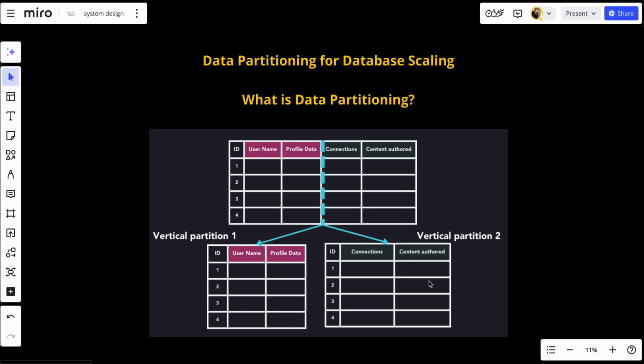In today's video, we are going to talk about data partitioning and how it can help you scale your database efficiently. Data partitioning is an essential concept for managing large datasets and improving system performance, especially as your application grows. Let's explore what data partitioning is, the different types, and how you can use it to scale your database effectively. So let's jump right in.